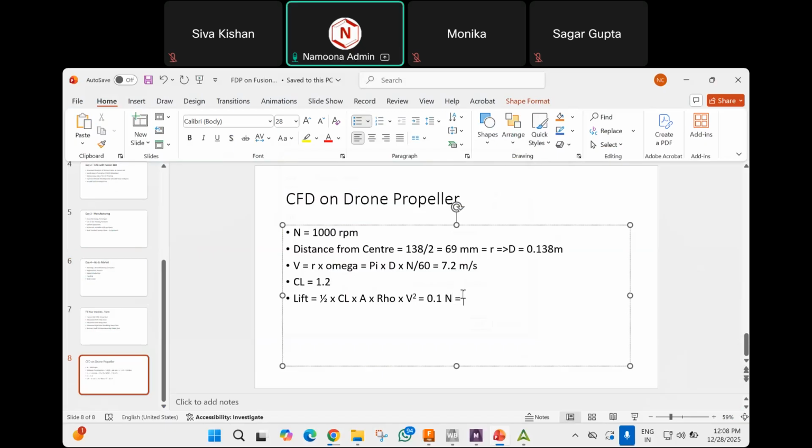So if you divide it with 9.81, it is giving me a value of 0.01 kgs. So this is the lift force. This is not sufficient enough to lift the drone. So we need to increase the velocity. So that is how we can perform the analysis.